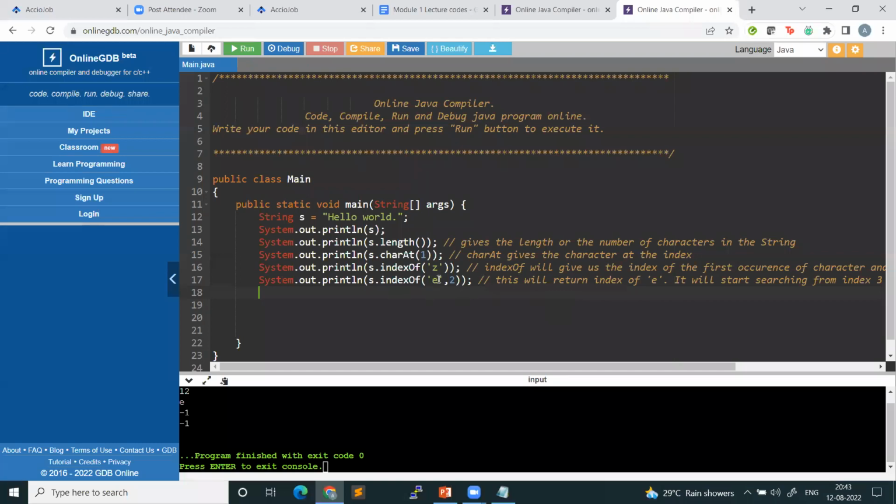See, what is line number 17 saying? Tell me the index of character E starting from position number 2. So you will start searching from index number 2. Look, this is index number 0, index number 1, index number 2. So you start searching from this index L. Is this E? No. Is the next one E? No. Is this E? No. Is this E? No. You search the remaining part of the string and you don't find any. So this will return -1.